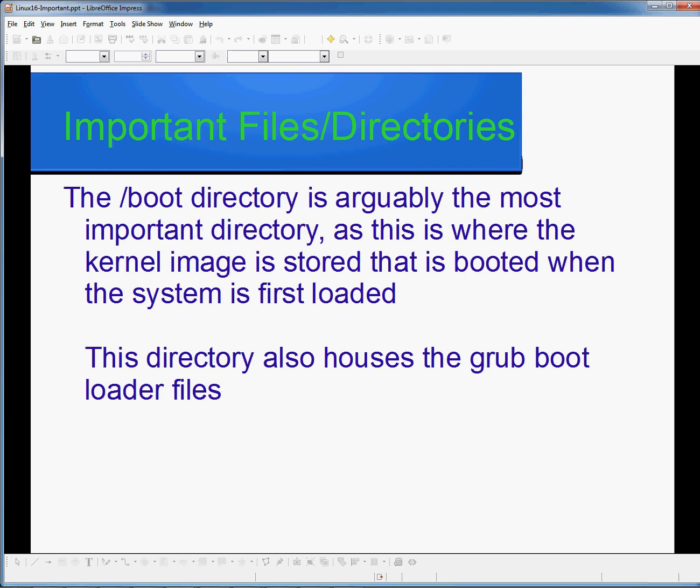The /boot directory is, as I say here, arguably the most important directory. This is where the kernel image is stored that is booted when the system first loads. So it's pretty much the entry point for loading up the system. Without that directory, and in some installations there is no /boot directory, so this is something to keep in mind, but on our installations there is a /boot directory and it is used to boot the system image.